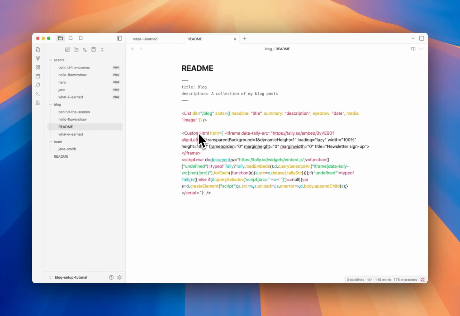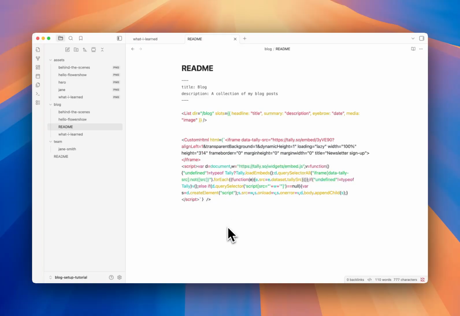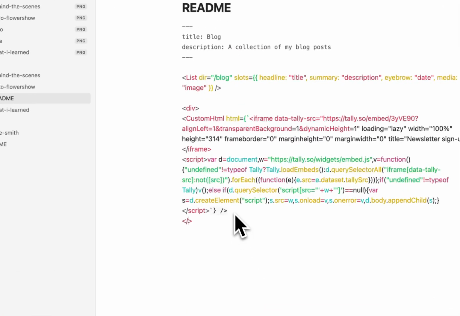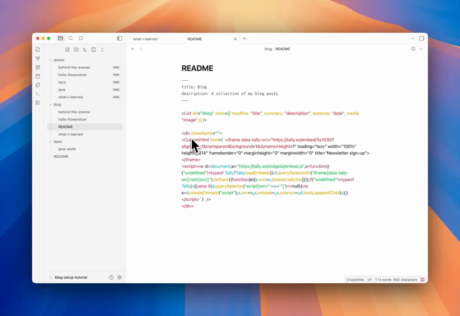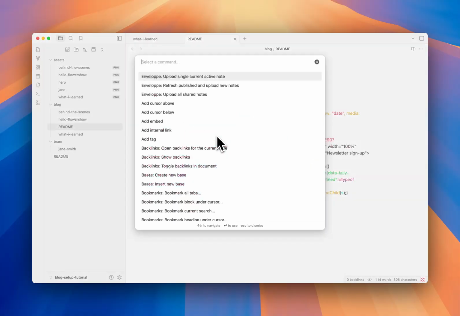And I haven't mentioned it explicitly in this video, but as you can see, we can write JSX blocks in Flowershow in your Markdown. And you can also style them with Tailwind. So we can wrap this in a div and style it so that it has some margin at the top. And note that we are not using class because this is not HTML, this is JSX, although it's very similar. And I'm gonna add top margin to it.